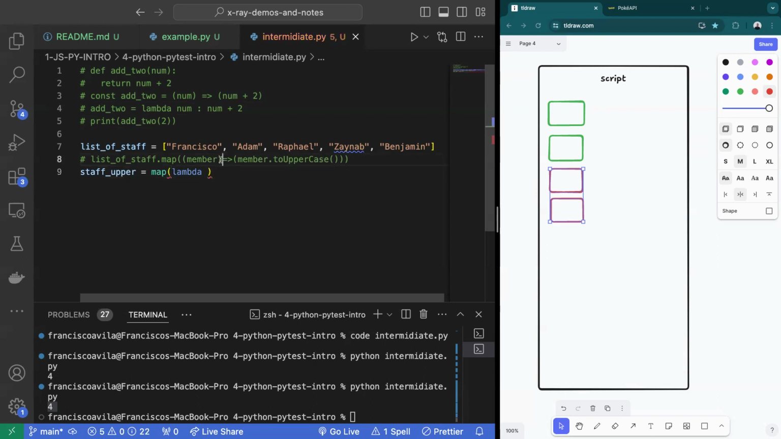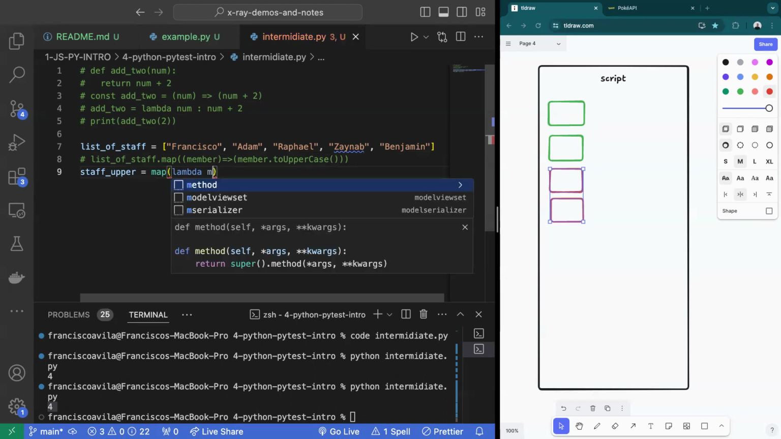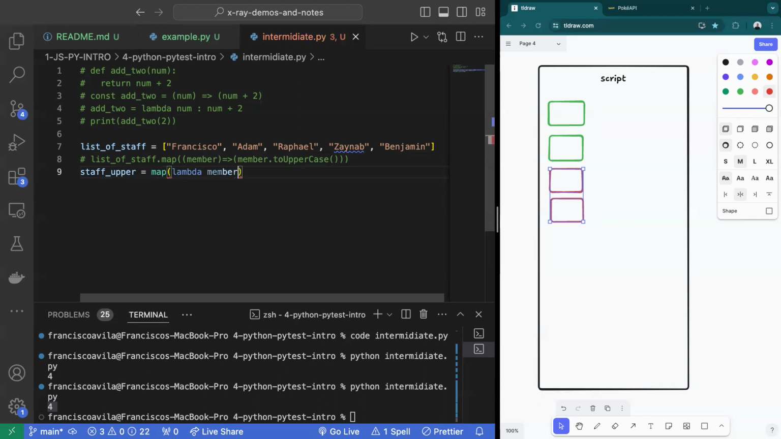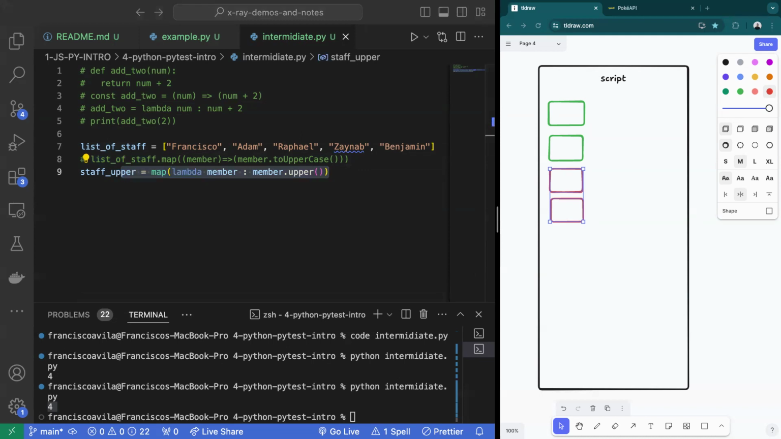just like we do arrow functions, saying, hey, here's a lambda. I'm passing in a representation of each staff, so I'm going to say member. And then I'm going to say what I want to return. Well, I want to return each member to upper. Originally, when I utilized the mapping method, it's coming straight from my list of staff. But down below, I'm never referencing my list of staff.